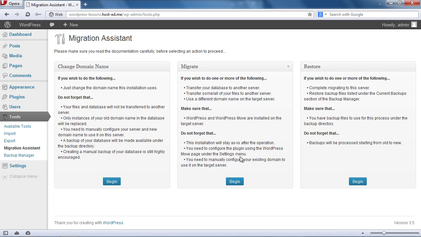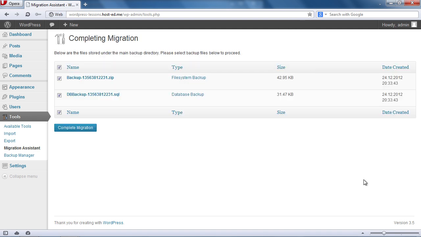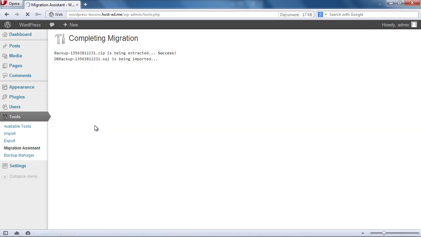On the next page, go to the Restore section and press the Begin button. On the following page, press the Complete Migration button. As you can see, the migration has been successfully completed.